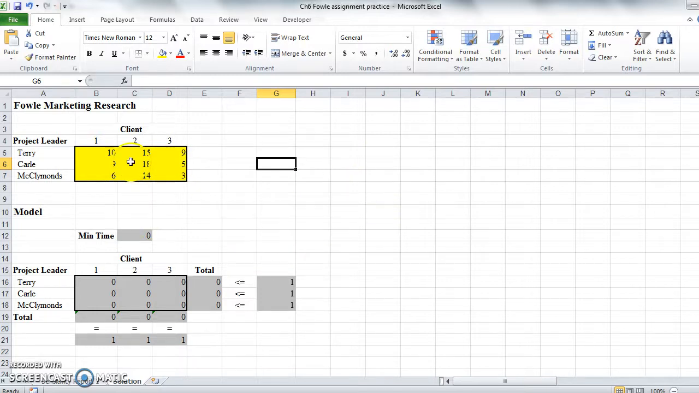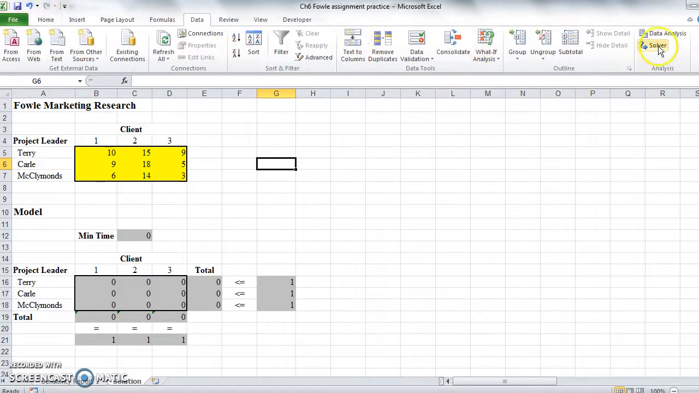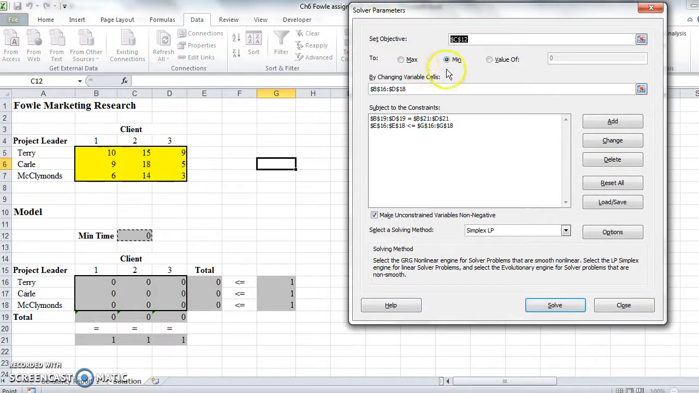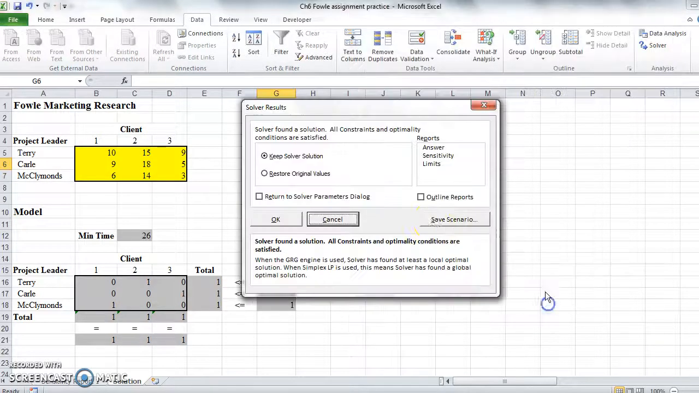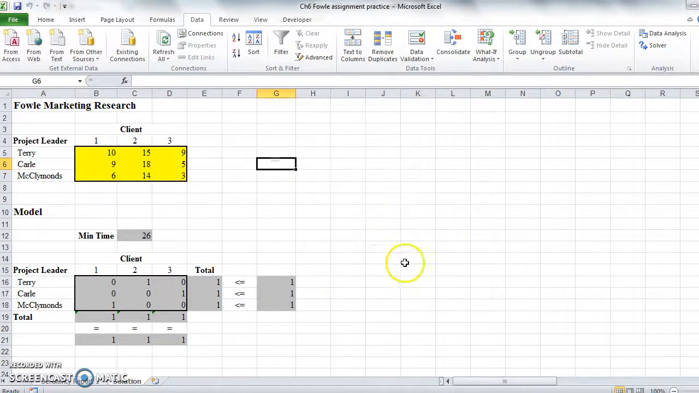So once we identify that data, this is a model that's set up just like all the others I give you. So we can go to the Data tab, load Solver, do a quick sanity check. This is indeed set up for a min, simplex LP. Let's run Solver, see what this tells us. And this tells us that the minimum time, in this case, to complete this work, based on these assignments, is a total of 26 days.